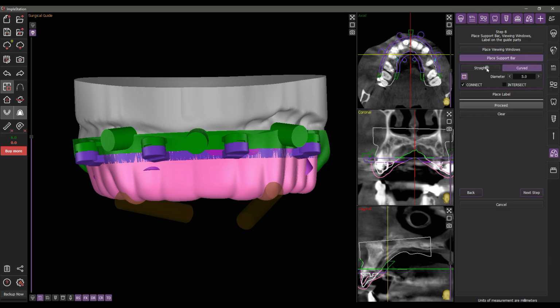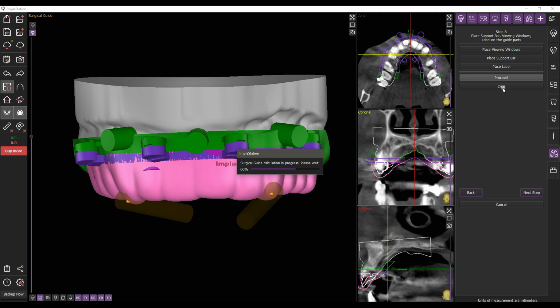Add support bars to reinforce the stackable guide structure if additional stability is needed in specific areas. Place labels on the surgical stackable guide. Select Place Label from the menu and type the desired text into the field. Move the text to the desired position on the guide surface and click to set it. Click the Proceed button to confirm the applied changes and finalize this step.